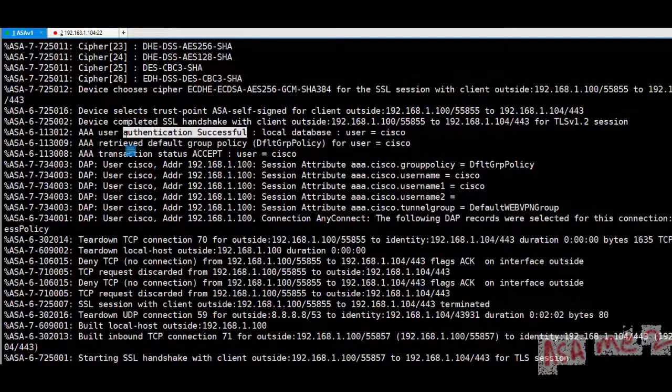So it wasn't an authentication issue. AAA retrieved default group policy. The group policy name is DfltGrpPolicy for user Cisco. So whatever group policy you created, irrespective of that, you are getting assigned a group policy whose name is DfltGrpPolicy. See here, it says again that you're getting the default group policy. Username is Cisco, and you're getting a tunnel group. The tunnel group is DefaultWEBVPNGroup.